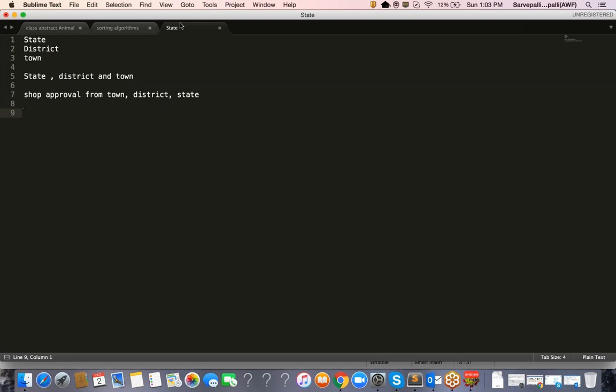Just assuming these cases. So state, district, and town are there, and approval will be one of the action items in all those things. If I create a test class, how will I design these things so that if I create a town object itself, I need to get approval from everyone, one by one? So what will you do? What could be the typical inheritance design here in this scenario?